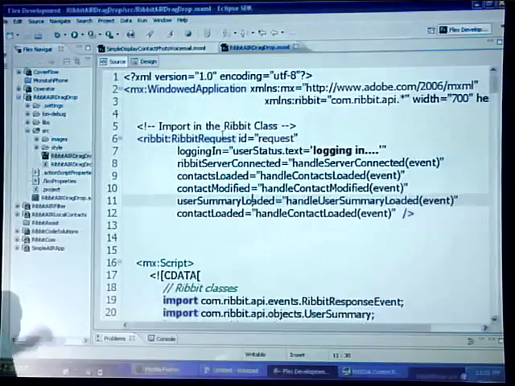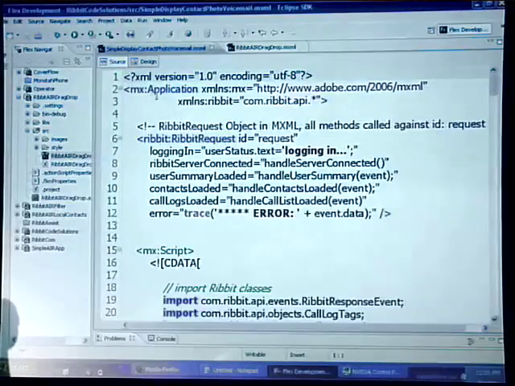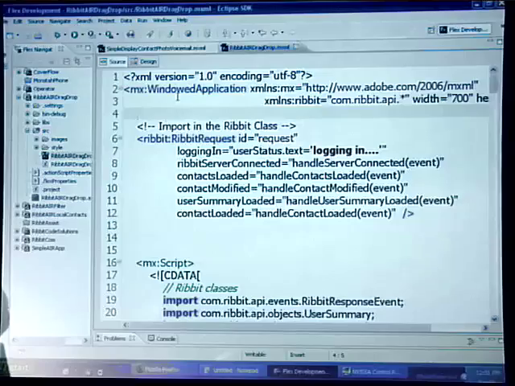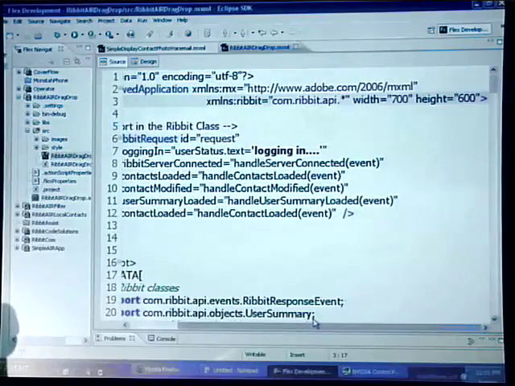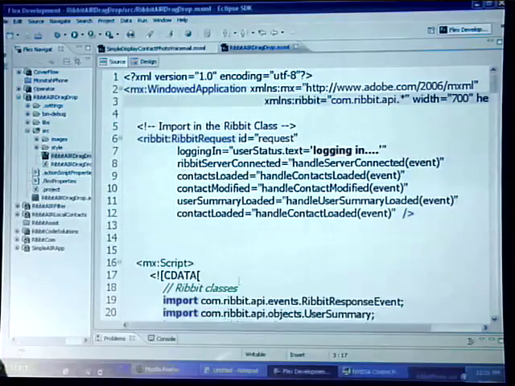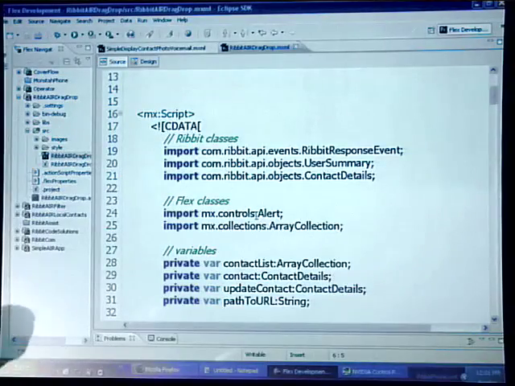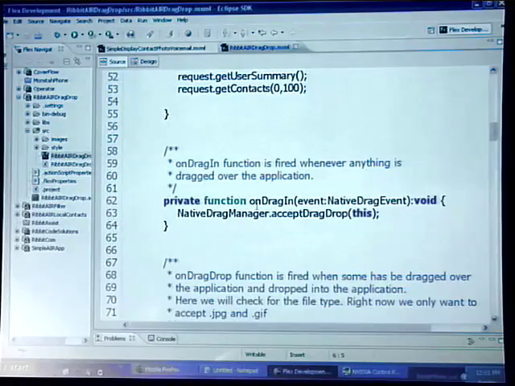So essentially what's happening is with a Flex app, as you probably know, you have application tags. With Air, it's WindowedApplication. Namespace is the same. Everything's pretty much the same. The width and height definition of this app ends up being what it resolves to on your screen. And then, of course, everything else is the same. This is all the same stuff you'd see in your regular Flex app, except we're compiling it as an Air app.